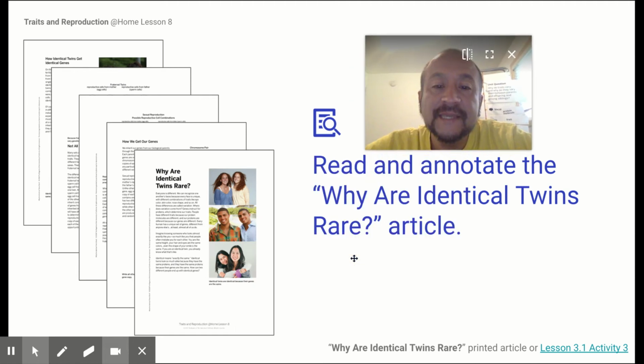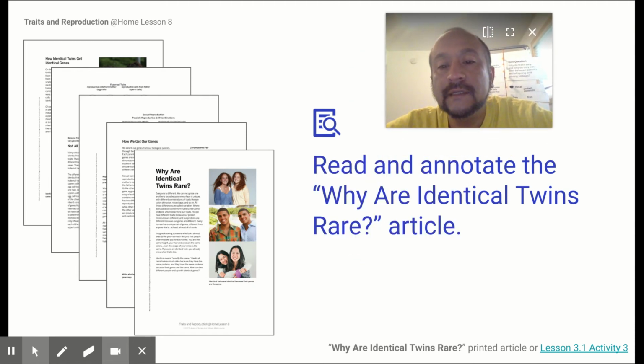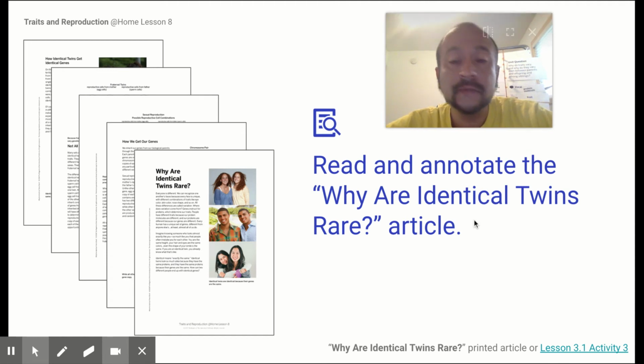So we're going to be annotating "Why Are Identical Twins Rare?" The article, where we will be looking for challenging words. As we find those challenging words, we try to locate them in the back of our workbook, and we look for main ideas. And I will most likely make a separate video to help you annotate.